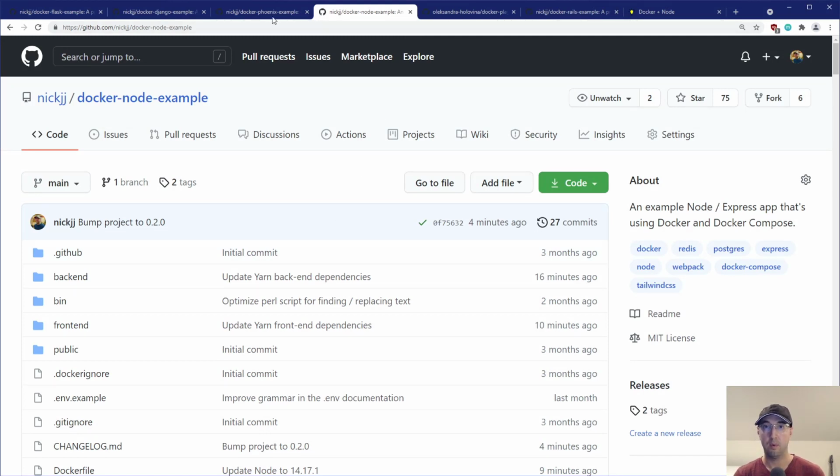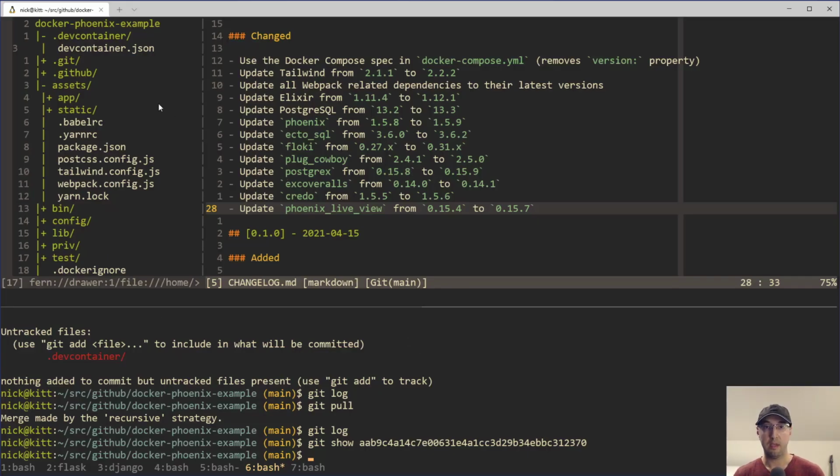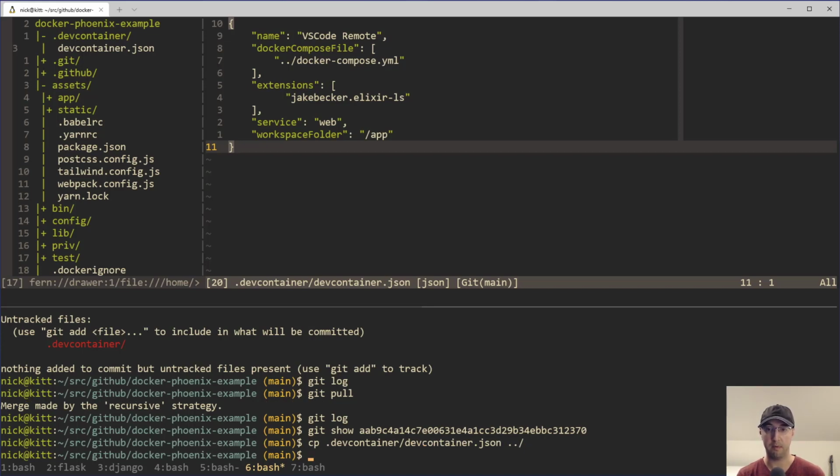Now, what am I doing? Yeah, the Phoenix one here. Yeah, I mean, there's nothing here that I care about other than this dev container stuff, which actually I'm going to take that one file. I'm going to copy that dev container. Where am I going to copy that to? Back one directory to my GitHub directory, so it's just temporarily there.